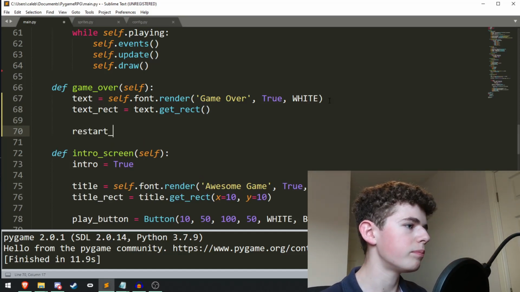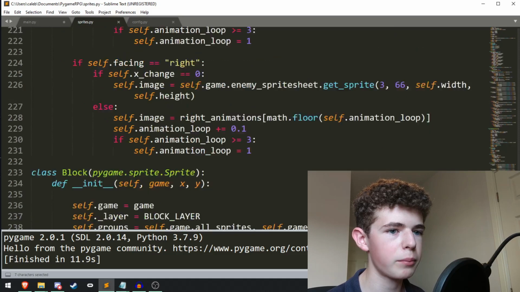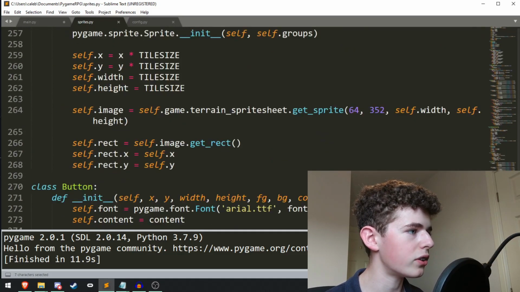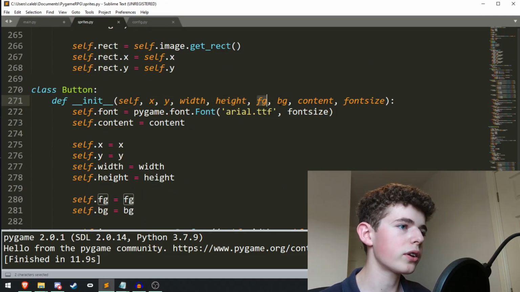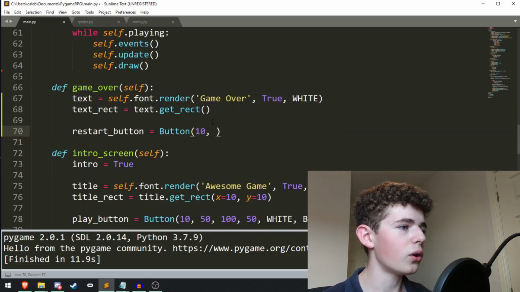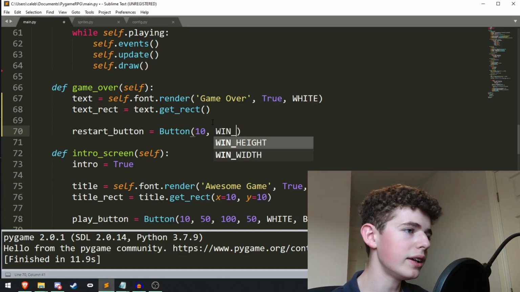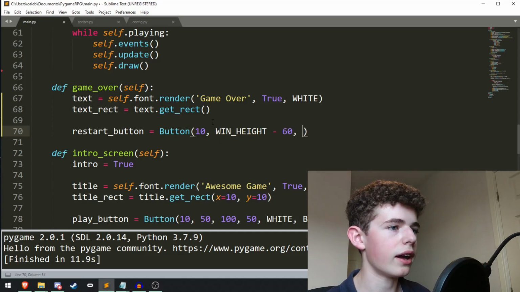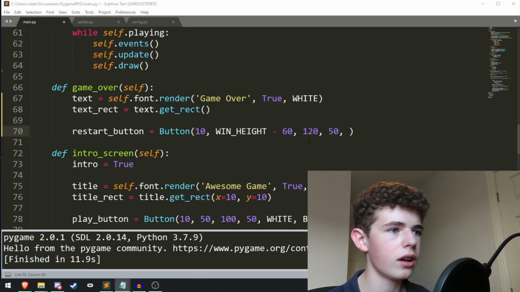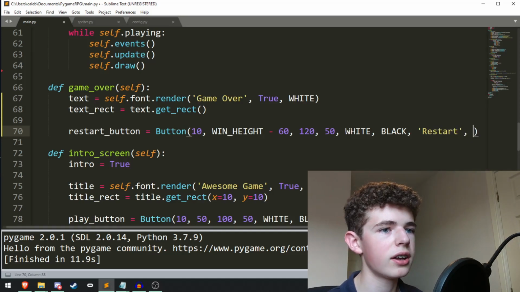Then we'll also want a restart button, and it's going to be a button. Remember, last episode we created our button class at the very bottom of this very long file. We're going to need the X, Y, width, height, foreground color, background color, the content, and the font size. So the X is going to be at position 10. The Y is going to be win height minus 60. These are just some numbers that I thought of before I started the video. The width is going to be 120, height is going to be 50. The foreground color is going to be white, the background color is going to be black. The content, so the text itself on the button, is going to be restart, and the font size can just be 32.